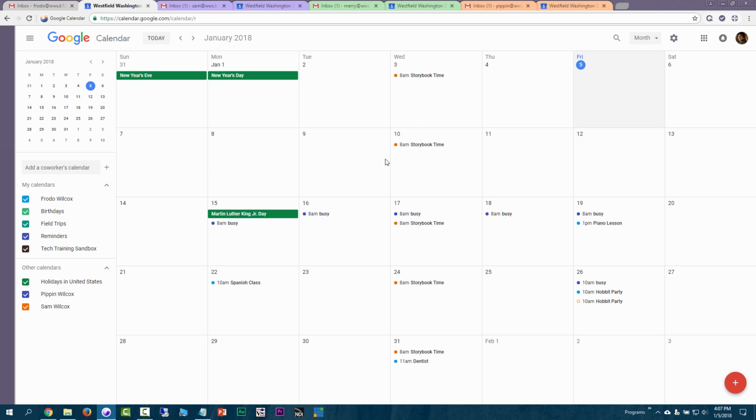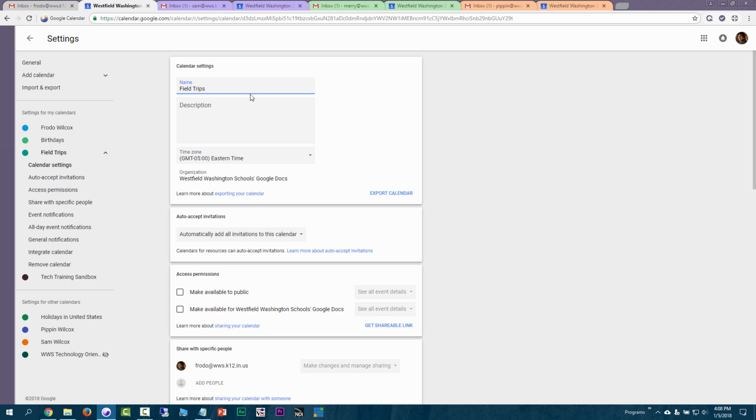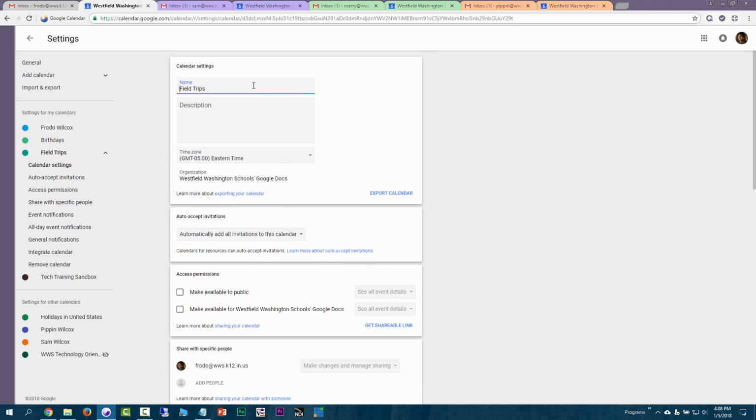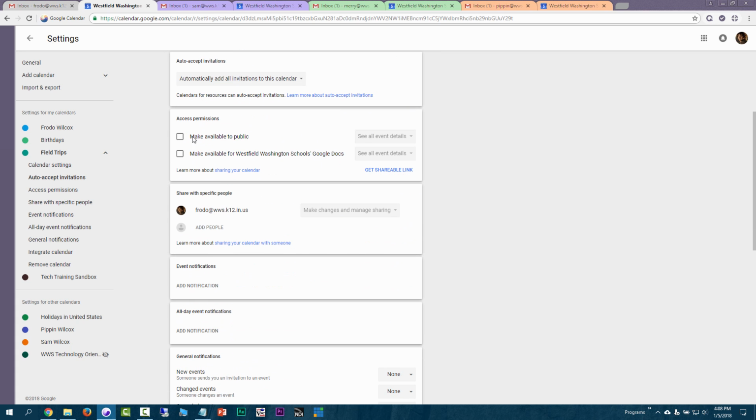After I created the calendar, I did have to come back to the main screen and refresh the page to get it to show up. Now I can do the same thing that I had done before, where I have this calendar called Field Trips, and I'm going to hit the three dots and again go to Settings and Sharing. There are a lot of settings in here besides just the sharing feature, but the sharing is probably the main one that you would want to apply to.